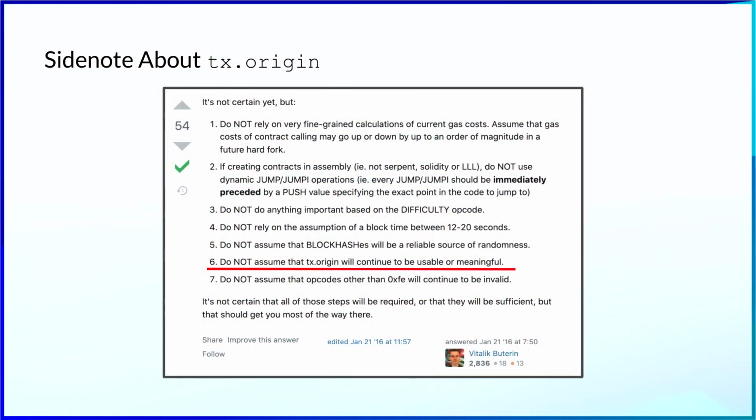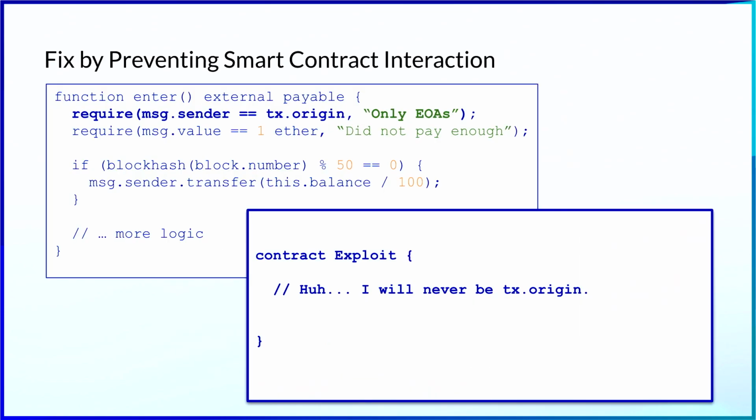I have to step aside here for a second. There is a well-known post on Stack Overflow by Vitalik, which says that developers should never assume that transaction origin will remain useful or meaningful. But for the purposes of this talk, it still exists, it is useful and meaningful, so this is right now a valid way of protecting your smart contract from being interacted with by other smart contracts. So presumably, this should be working as a valid protection.